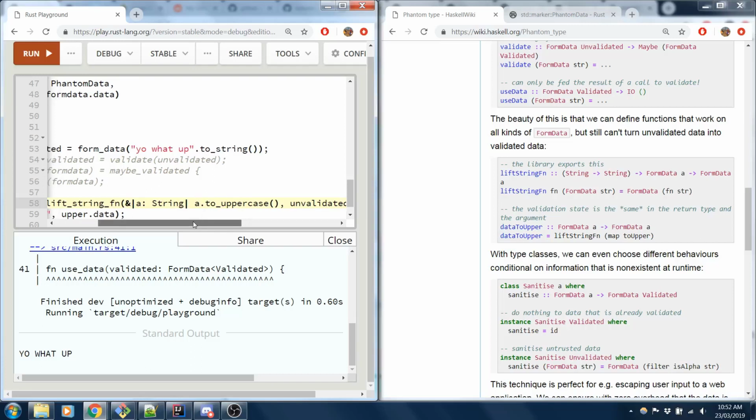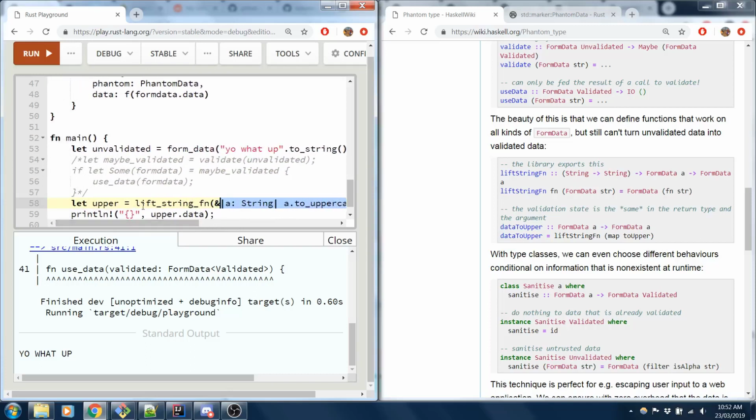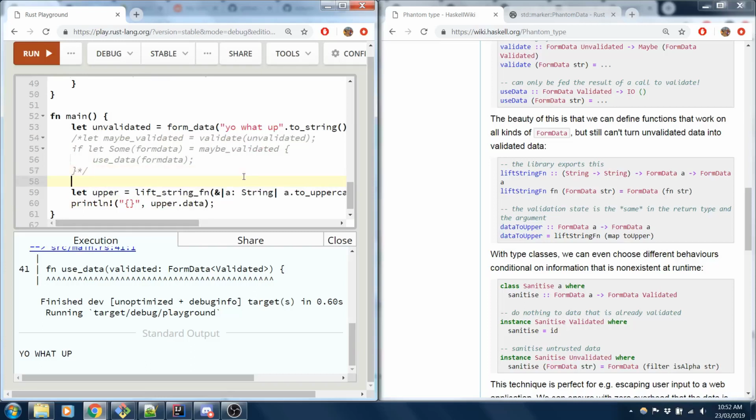Where is that function stored then? You don't have it stored in a variable. I'm kind of confused about where the underlying data is. It's not allocated on the heap. This is actually allocated on the stack. I think what this desugars to is something like let a equal this, and then pass a in by reference.